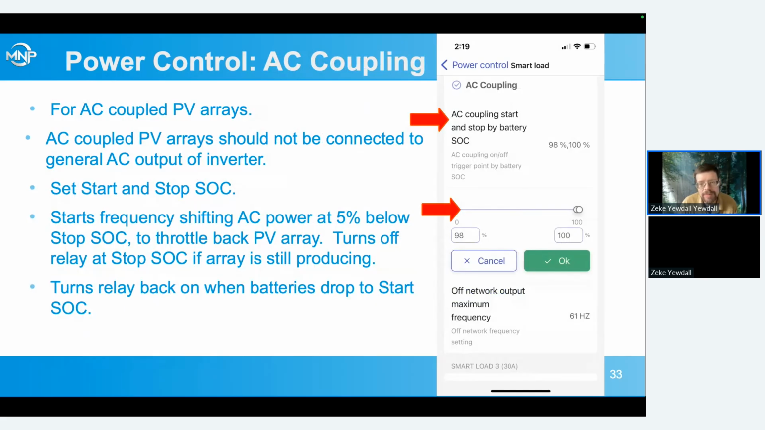For our AC coupled PV arrays, we have similar control for when we turn that AC coupled PV array on and off. And this one's similar, but it's kind of the reverse. We've got a stop level where we turn that PV array off, and then a start level where it turns it back on when it drops below that. So generally we'll want these both to be pretty high, usually 100% for the stop, and then high 90s somewhere for the start.